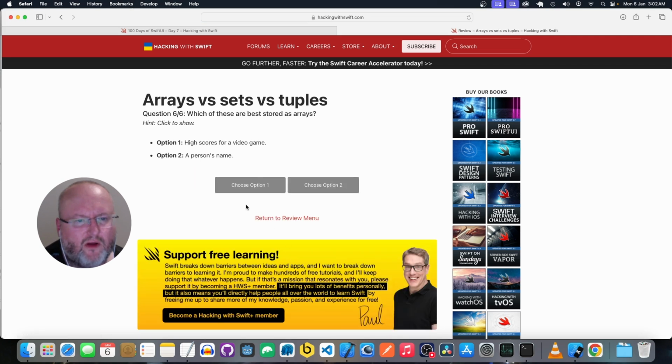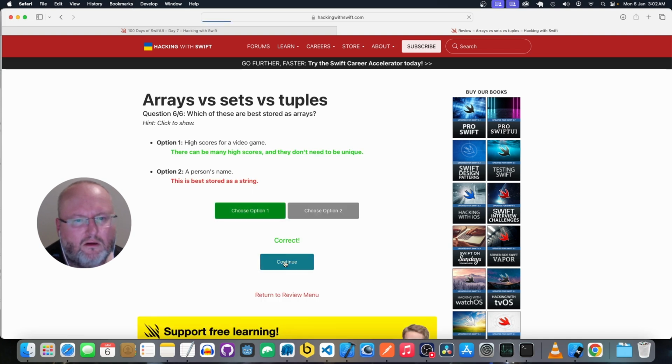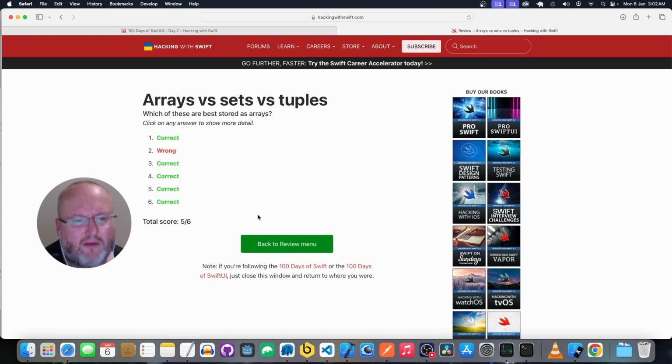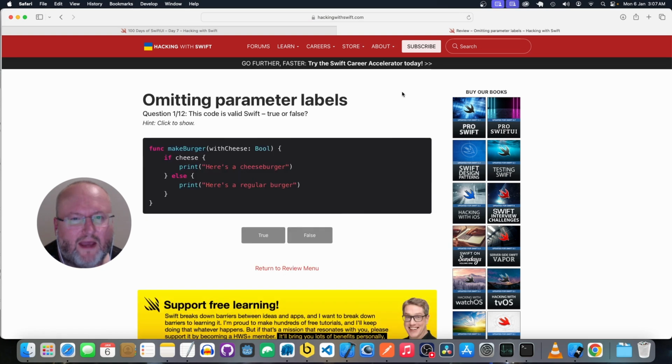High scores for a video game, probably an array. A person's name is probably a string, so option 1. Okay, that's pretty good. Okay, now it's the test for omitting parameter labels. Let's see if this Swift code is valid. Okay, so it's got the parameter with cheese, but it's only got cheese there, so that's not valid.